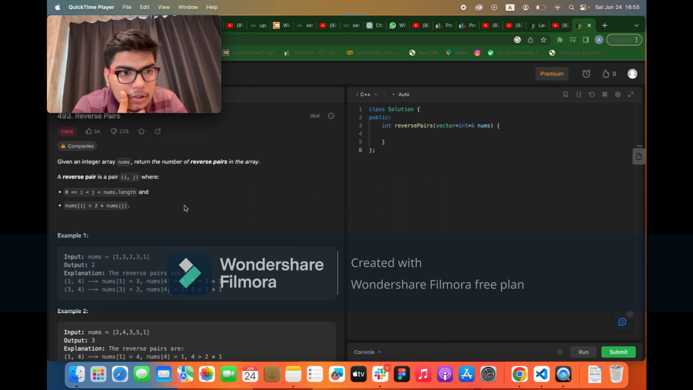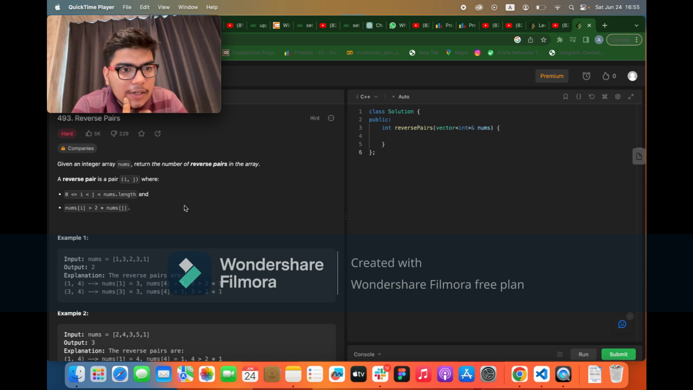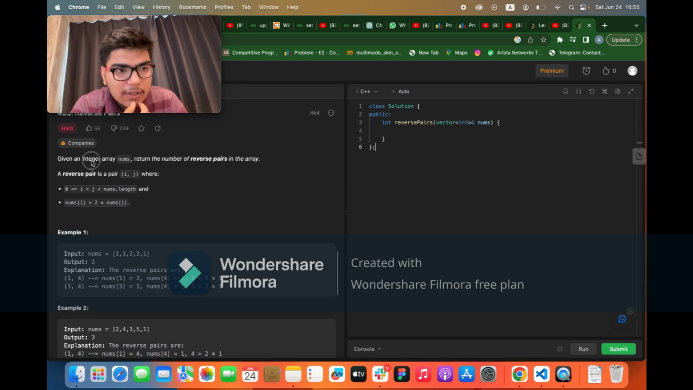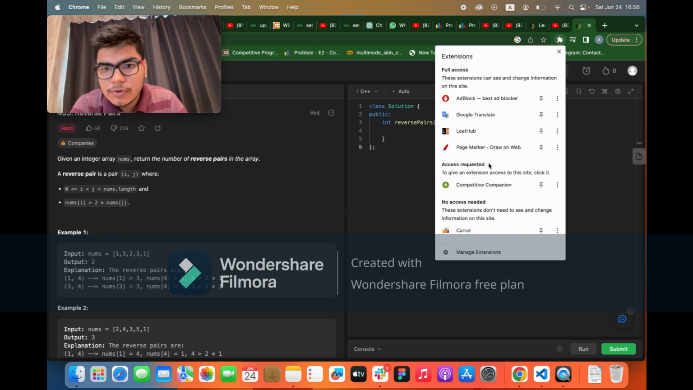Here, as I can see, given an integer array nums, return the number of reverse pairs in the array. A reverse pair is a pair (i, j) where 0 <= i < j < nums.length, and so on. So basically, let me explain the question if you haven't seen it.